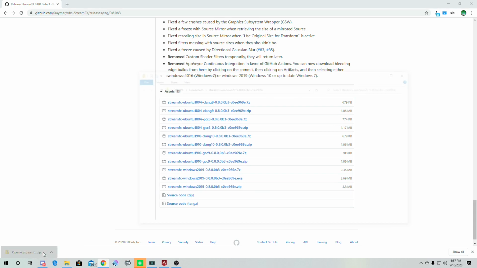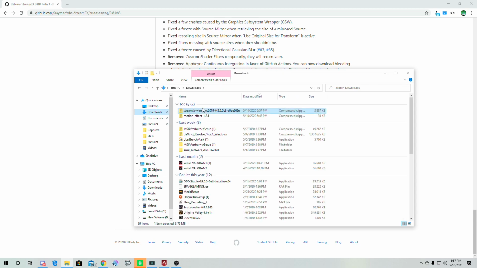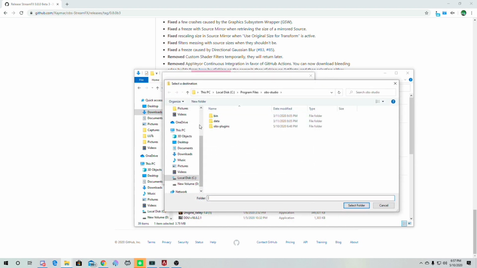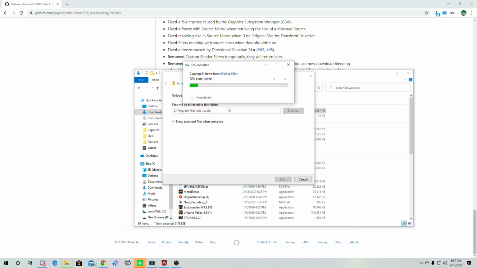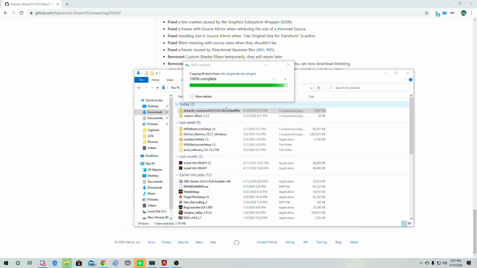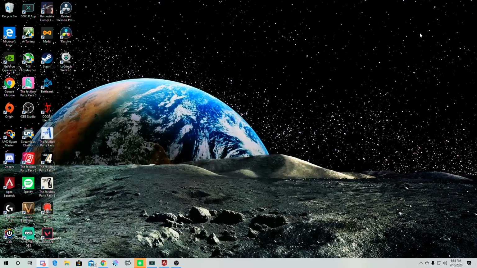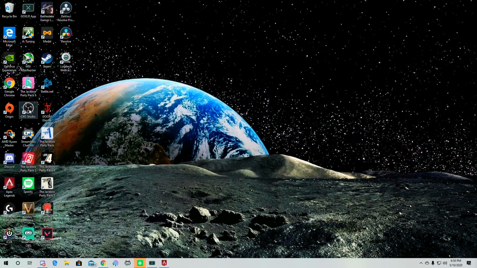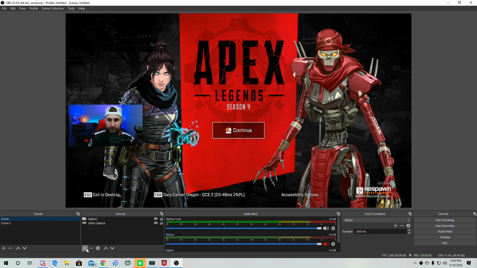And once that downloads, we're going to again go here, but we're going to do this way. We're going to go to Downloads, Stream Effects. We're going to extract all, and where we're going to extract it is right here in OBS Studio. So select that folder to extract, of course with administrative privileges. And there we go. Then once again, we're going to have to go back to OBS, close it down, and reopen OBS. There we go.